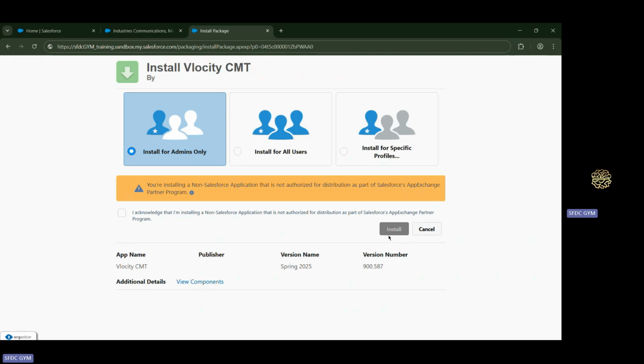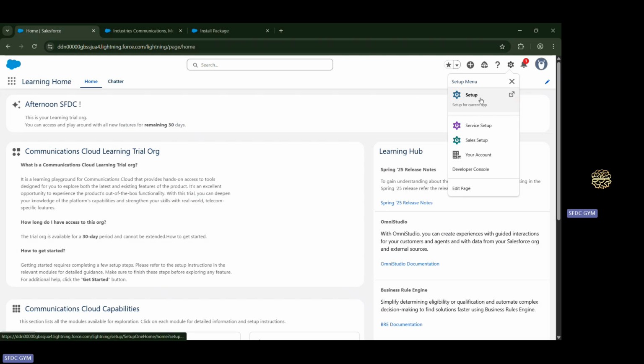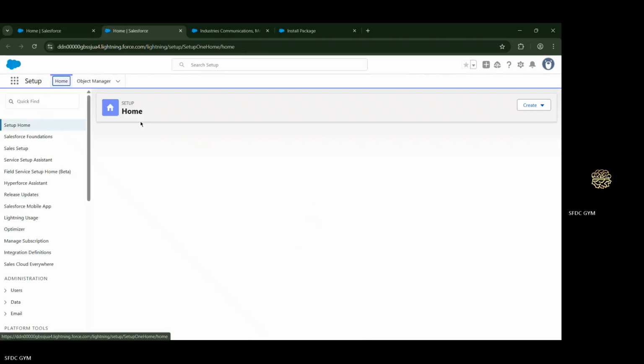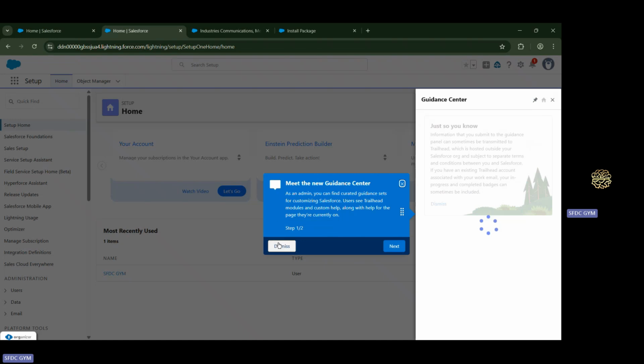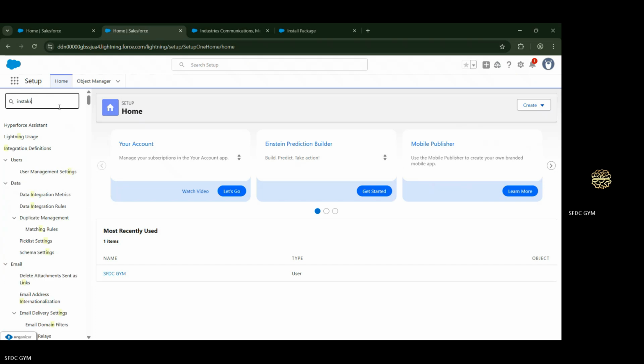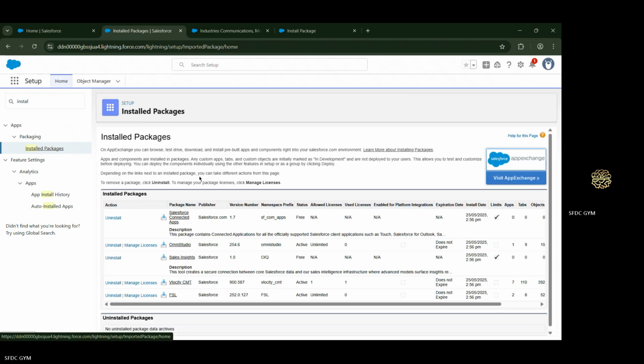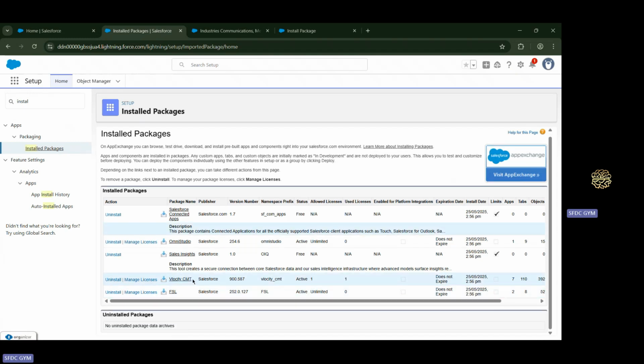Okay. So once it gets installed, what you need to do is go back to your sandbox, click on setup, type install packages. And then you will see your Velocity CMT packages installed. This Velocity CMT actually requires your OmniStudio. So that's why I was saying initially you need to discuss this with Salesforce. Maybe you need to create a Salesforce support ticket and give them access to the sandbox which you want to install this package for. Okay.